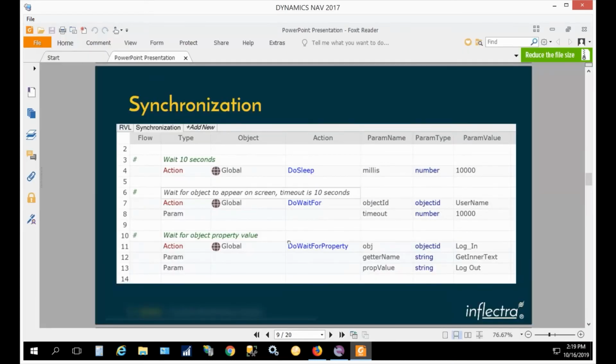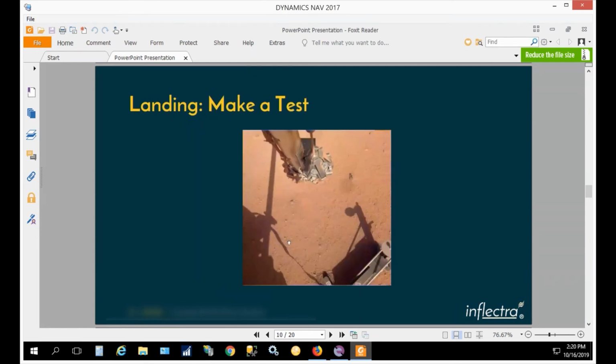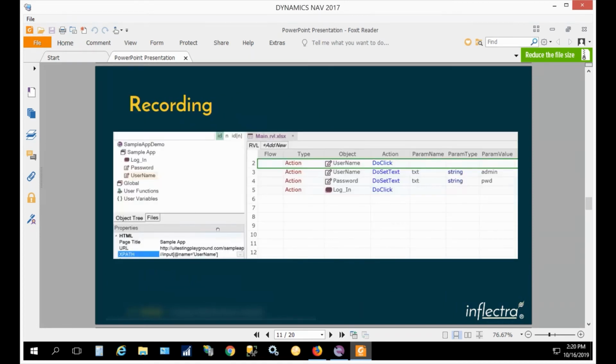So we are able to find elements using XPath and CSS. We are able to interact with them using DOM and OS level events, and we are able to wait for the application to load and initialize data. Now we are ready to make a test. And there are 2 ways how we can create a test. The first way is recording, and we did it several times.